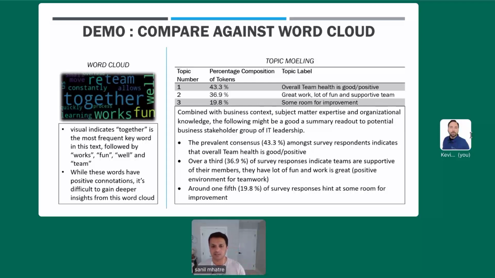And then the third topic, which is about 20%, I can summarize that to my business stakeholder group, the IT leadership team, as about a fifth of the survey responses seem to indicate that while things are mostly positive, while most of the teams feel that their health is good, there seems to be some room for improvement. There seems to be some grumbling, some complaining, some unhappiness, where folks might want to work upon opportunities for improvement. What exactly are those opportunities for improvement?